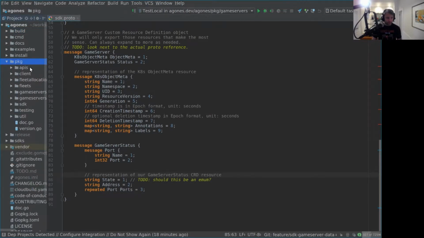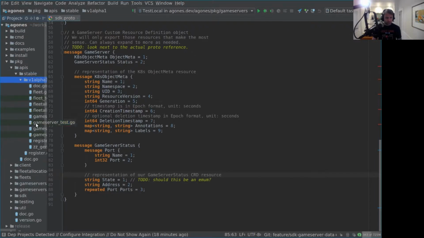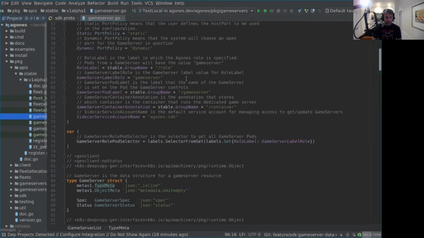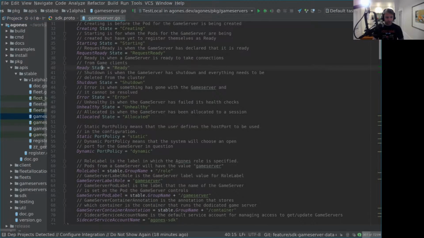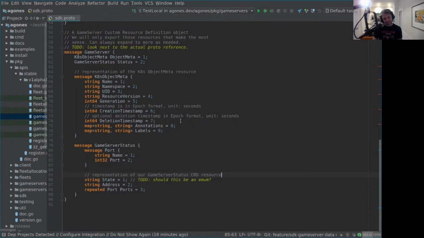In fact, if we have a look at game server, here we go, beautiful. You can see we have these states: creating, starting, request ready, shut down, error, unhealthy, allocated, and those could possibly get expanded. So if we do this as an enum, then we're duplicating that effort in two places. It means we do have some sort of magic strings. So I don't know, pros and cons. I think we'll leave it as strings, see how we go, and see if that's something we need to go back and fix.